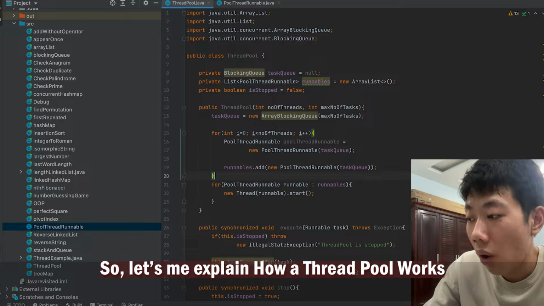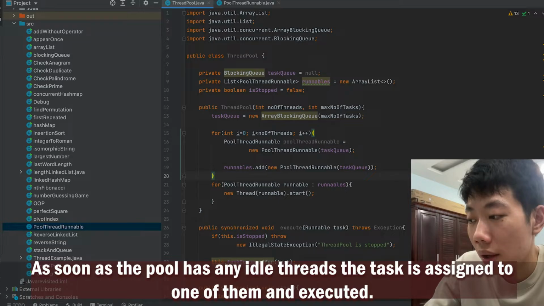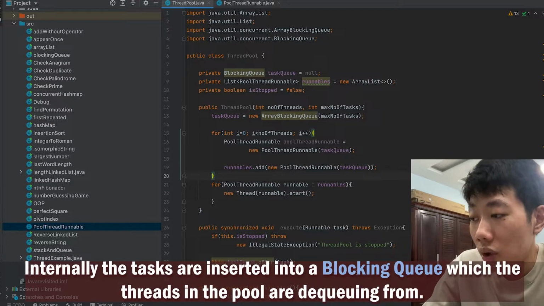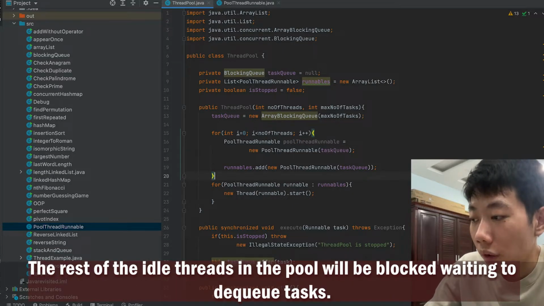So let me explain how a thread pool works. Instead of starting a new thread for every task to execute concurrently, the task can be passed to a thread pool as soon as the pool has any idle threads. The task is assigned to one of them and executed. Internally, the tasks are inserted into a blocking queue, which the threads in the pool dequeue from. When a new task is inserted into the queue, one of the idle threads dequeues it and executes it successfully. The rest of the idle threads in the pool will be blocked, waiting to dequeue tasks.